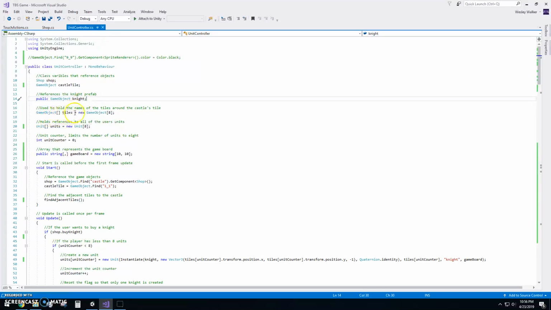We have an array of game objects called tiles, and this holds 8 tiles. These are the tiles around the castle. And here's an array of units, which holds 8 units. And I actually created a unit class, so it'll actually hold objects from my class there.